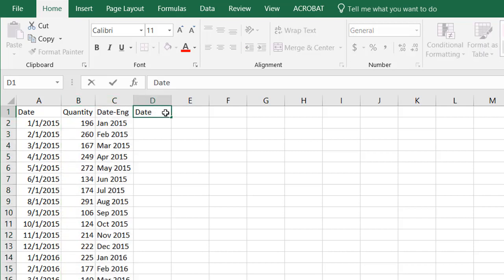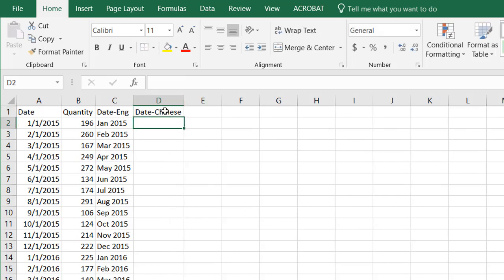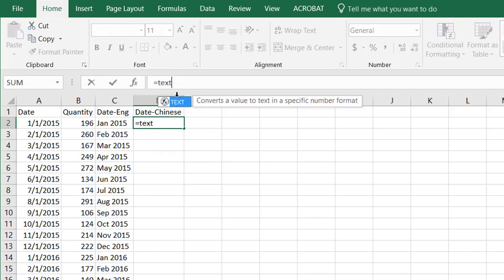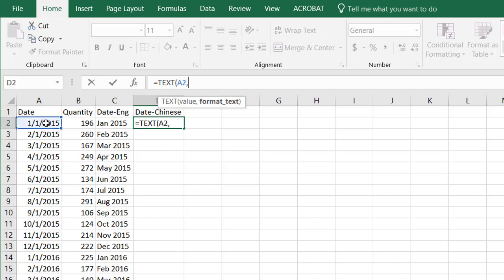Now we tried date, and let's try to go back to Chinese. Press enter. And what we need to do is use the text function, but also encapsulate that with the hexadecimal number that represents the Chinese characters. So I'll type text, press tab, just to make it easy to open up that parentheses. I'll select that value and comma and the format text. So in my format text, I'm going to have to encapsulate a hex number, which is the language ID number, in some square brackets with the MMM and YYYY. So let's see how that's done.